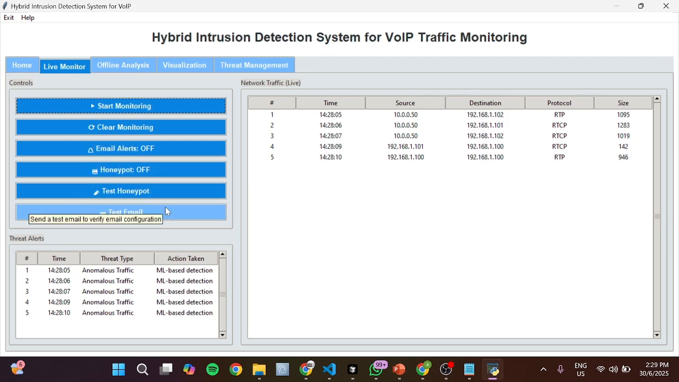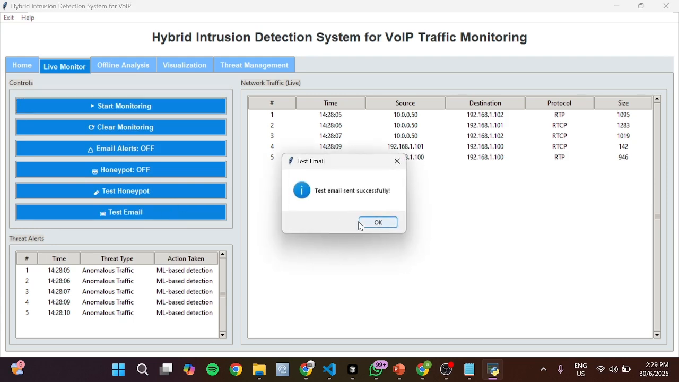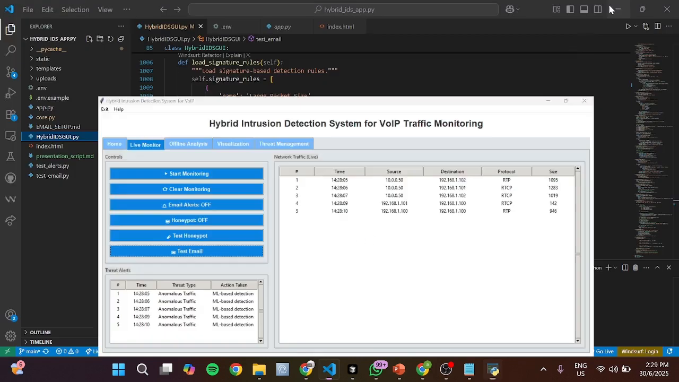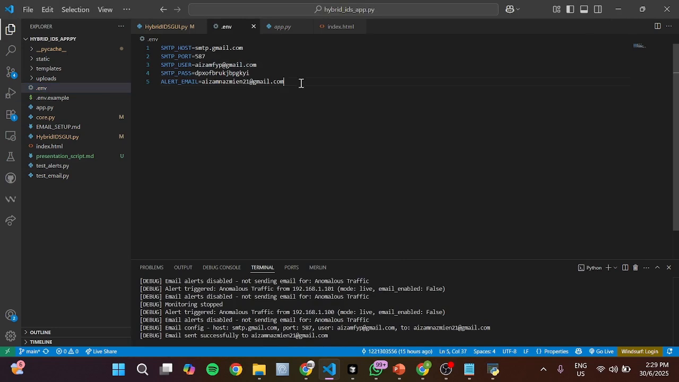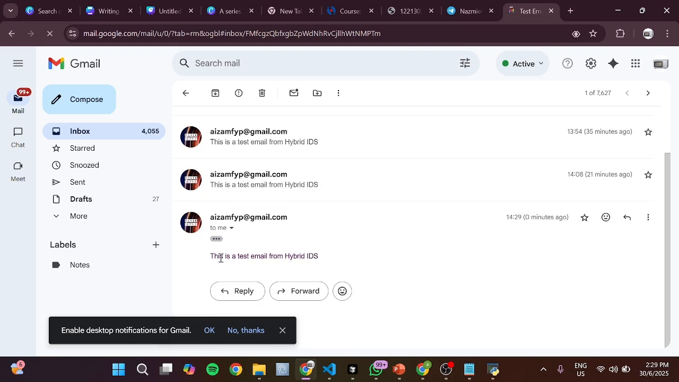So let's try to send the test email to my personal email. And how we set up is under the env file right here. This is my personal email, and this is the hybrid IDS email. So this is the example of a test email.